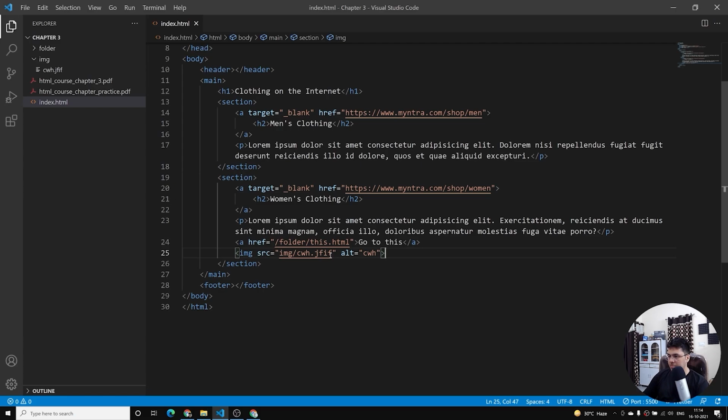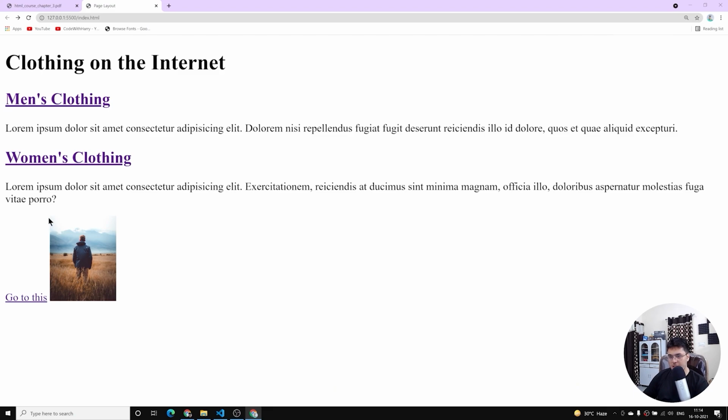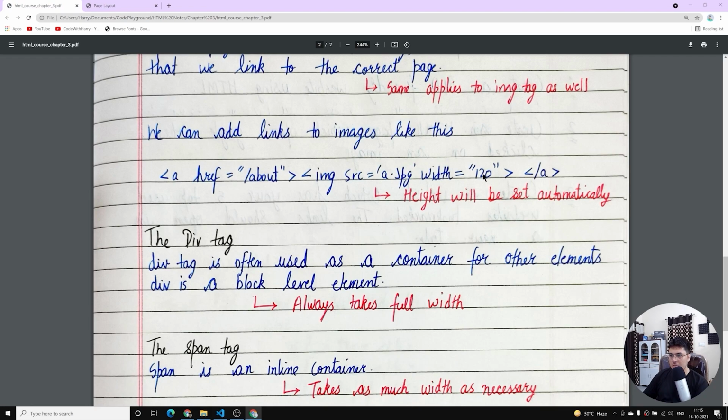Let me do one thing. What I'll do is I'll simply say img width is equal to 100 pixels. Okay, let us say I want 100 pixels. I'll say width is equal to 100 pixels, and you can see that the width is 100 pixels and the height is set automatically because the image will maintain the aspect ratio.